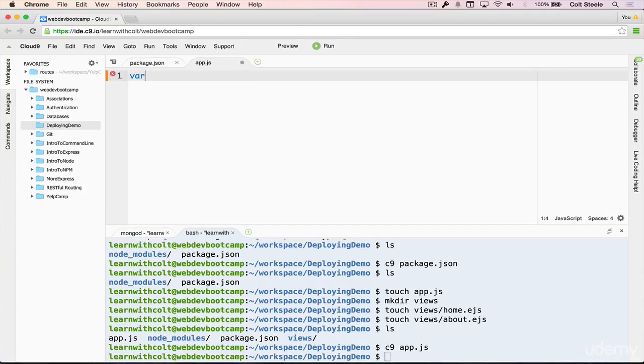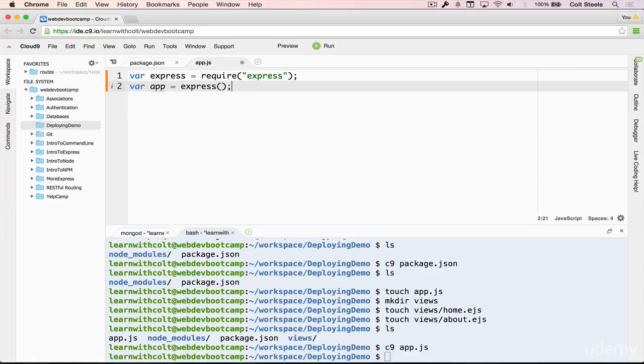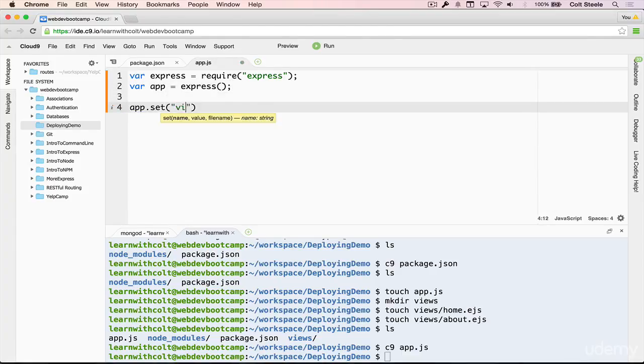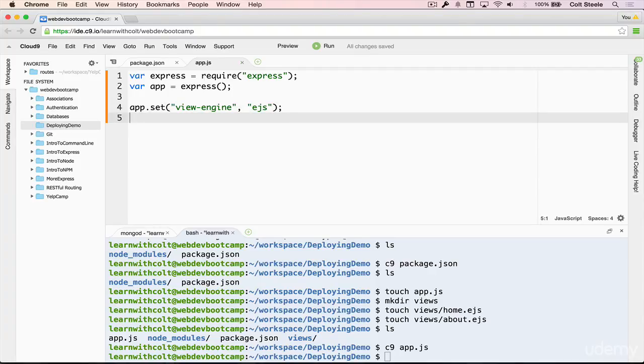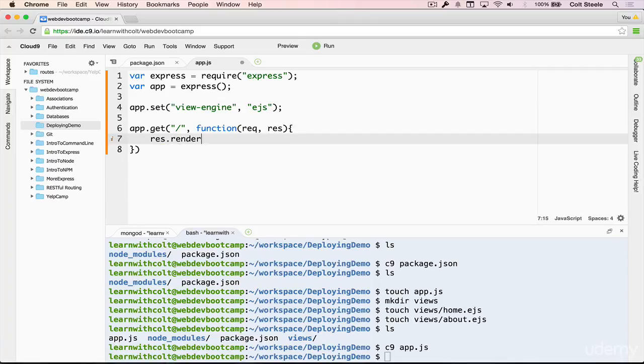And up top, first thing we want to do is say express equals require express, and then we'll do app equals express, running that function. While we're here, we'll say app.set view engine to EJS. And then all that we should need to do now is declare our routes. So let's start with app.get, just the home page or the root route.